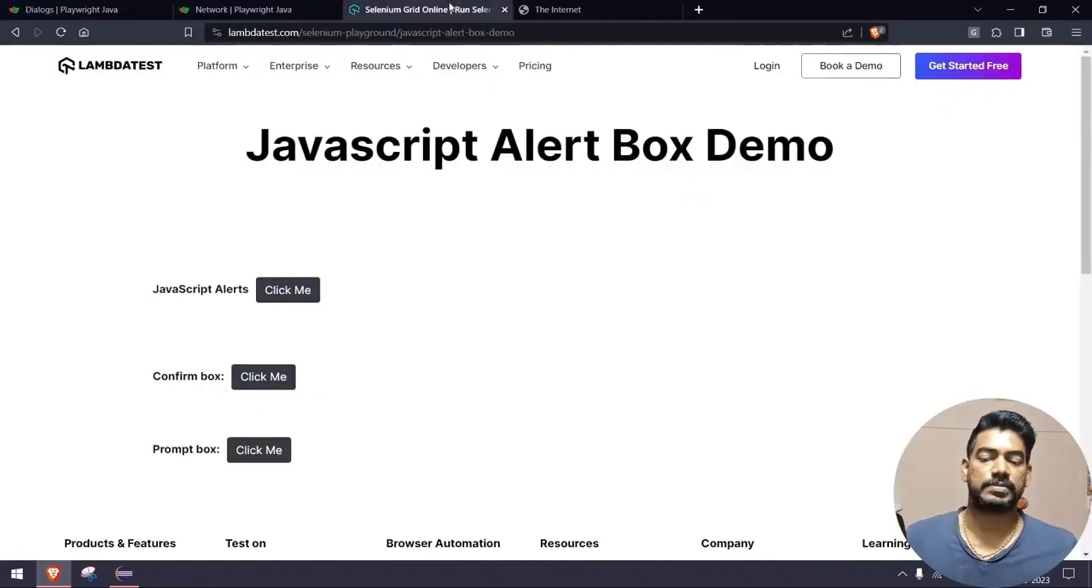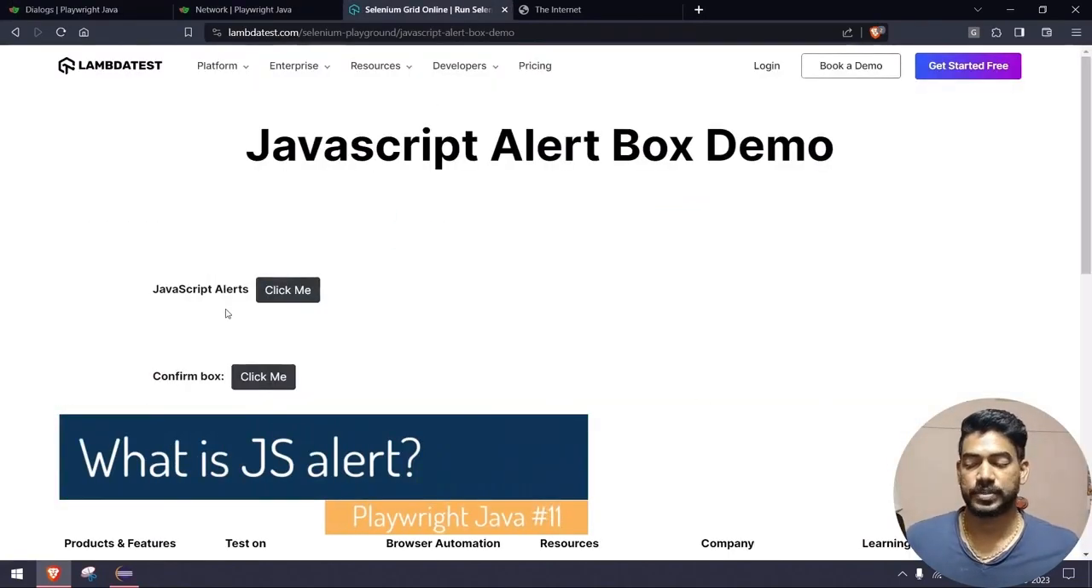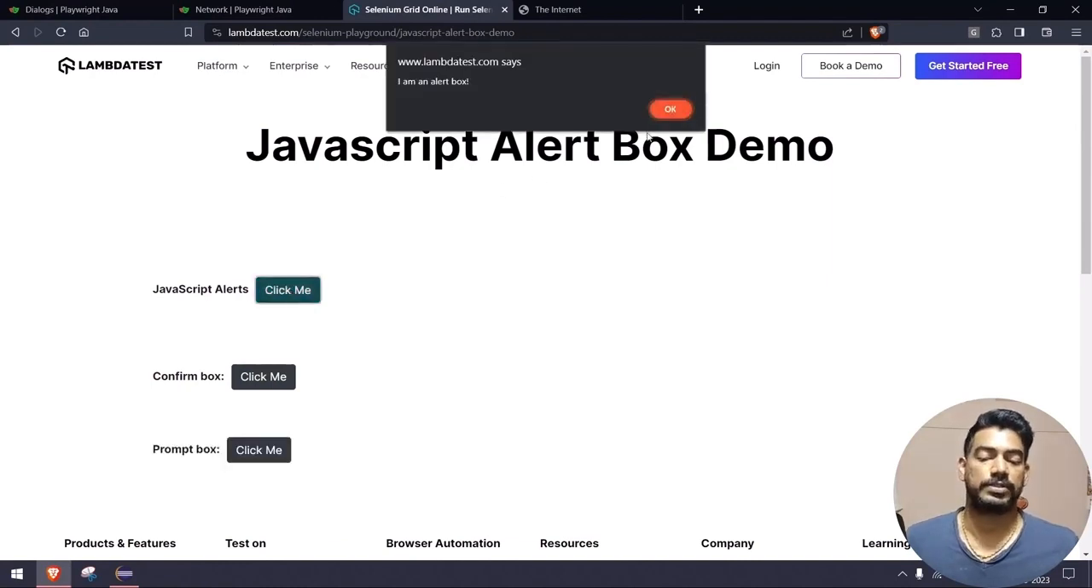What is JavaScript alert? So if you see here, we have three types of alert majorly. So we have this simple alert, which will have only one button, that is OK. It can be like accept as well as dismiss. Both the functions will be applicable here, but based on the implementation, the outcome might be different.